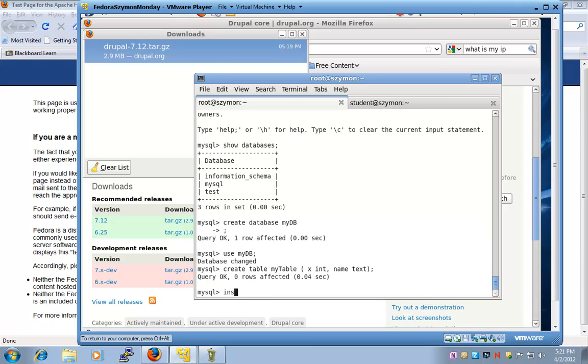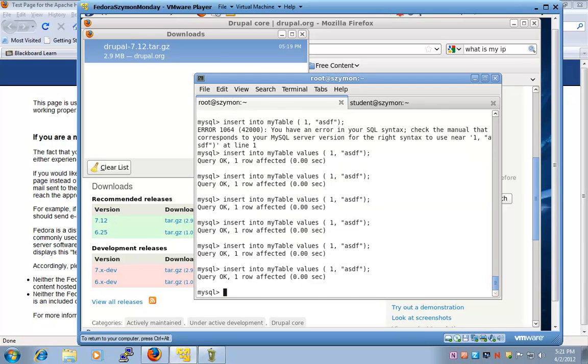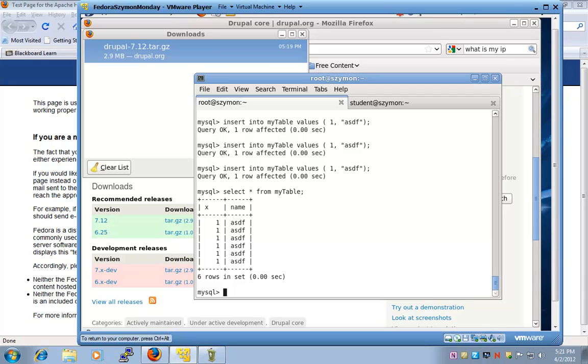And I can say insert into my table values, and go ahead and put 1 in some expression. Whoops, I forgot the word values. And finally I can say select all from my table.